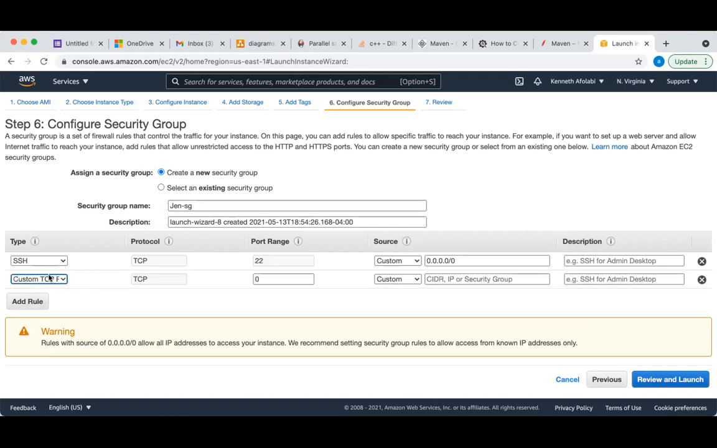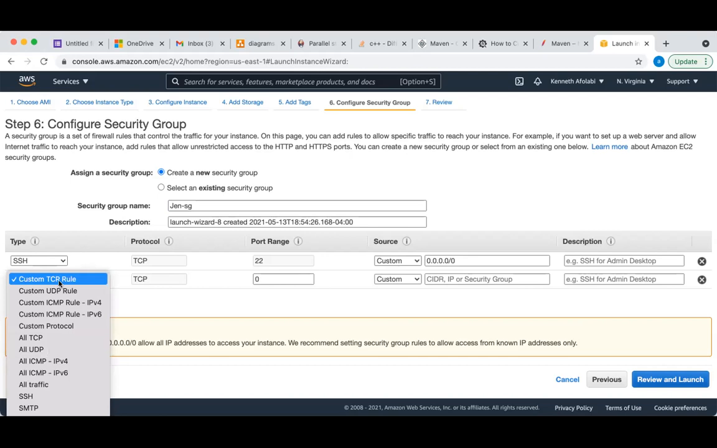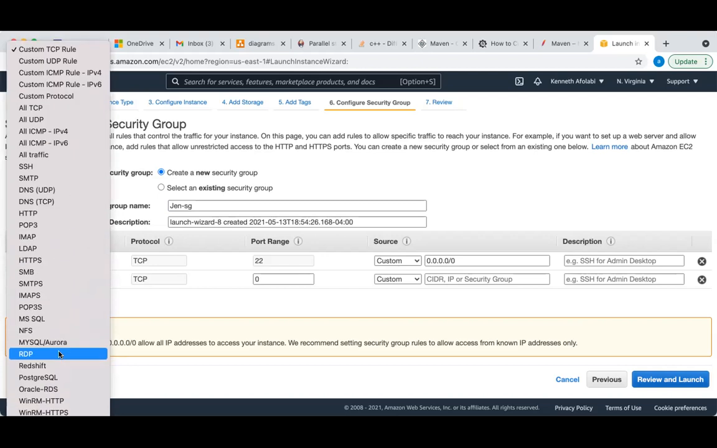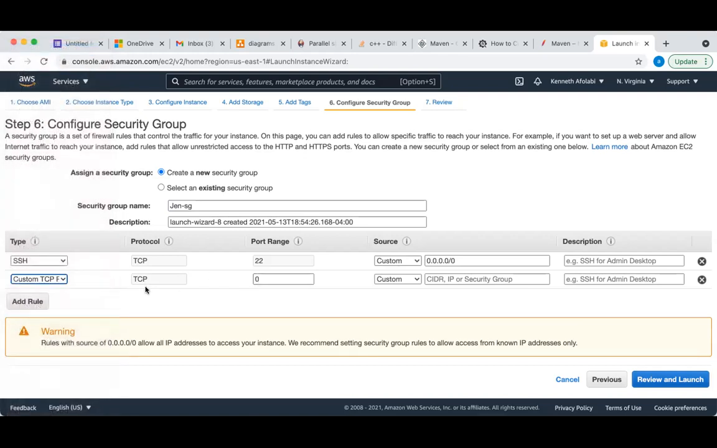So right now I'm just going to add a rule. I will leave it at custom TCP, because it's a custom port number. It's not like SSH or HTTP, so it's custom. That's why we are choosing the custom rule. So TCP protocol, and the port is 800. It's different from just 80. 80 is another one, the one we used for the server the other day, which is the HTTP port.